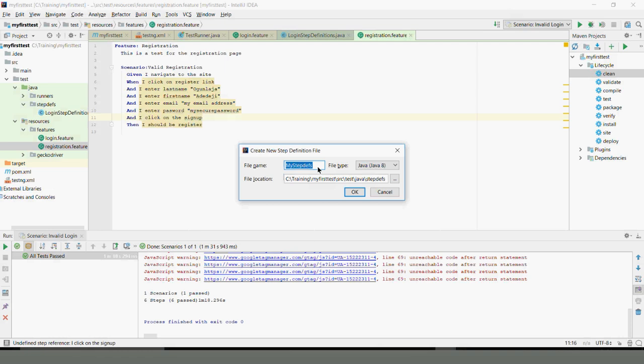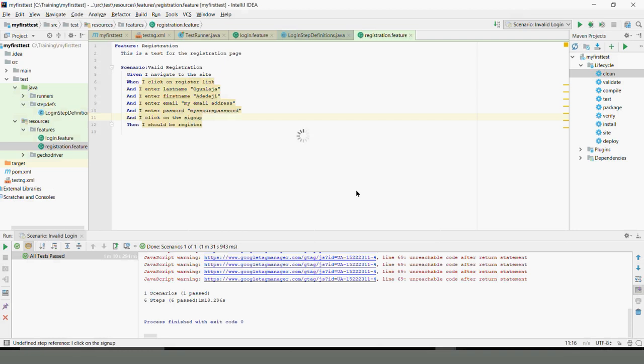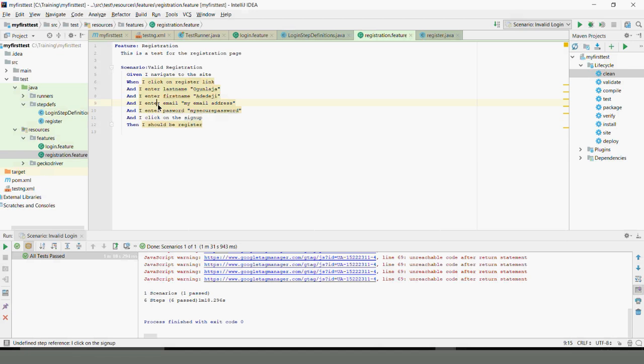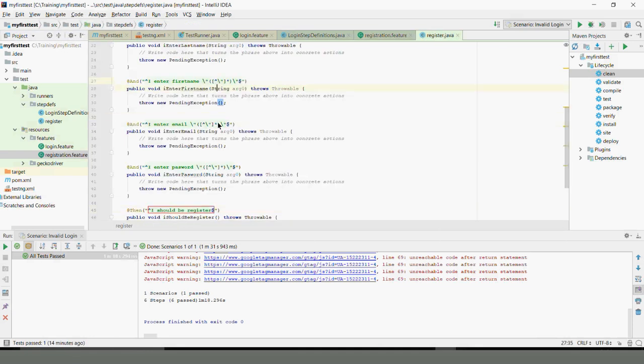But I want to call it a different name. I want to call it register. And I want to use Java 8. So that gets the first one for us, then we can do the rest for the other ones. Create all step definitions. I want to put it in register. Okay, cool. That is that.